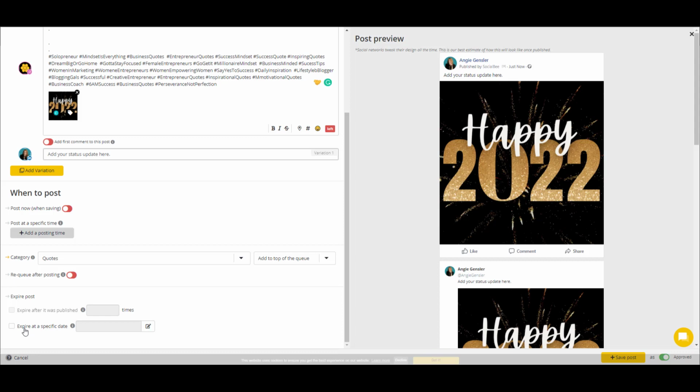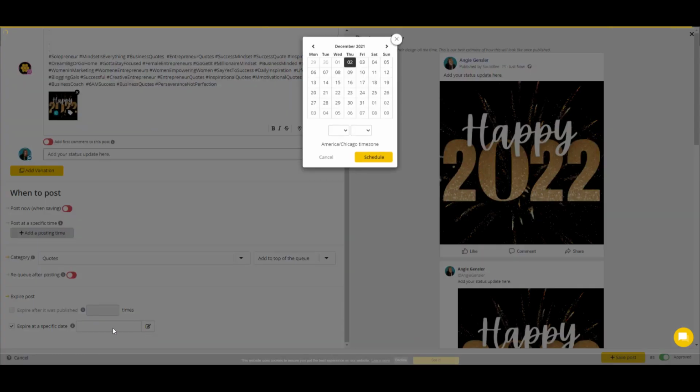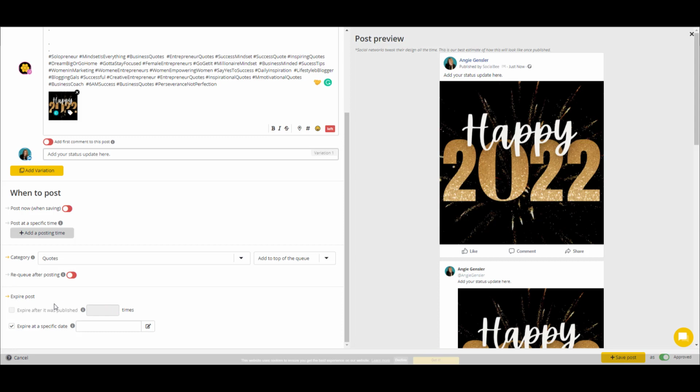So maybe it's about a summit or a conference that you have coming up. And so you want it to keep re-queuing, but you don't want it to continue after December because registration will close. So that's the other great thing, is that you can choose certain expiration times or dates with this content. And then once you're ready, you can click Save Post.